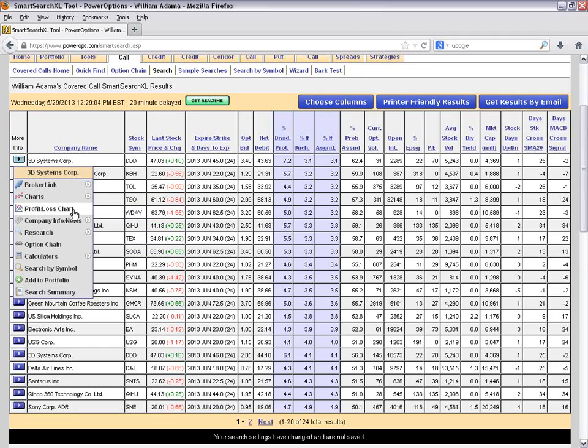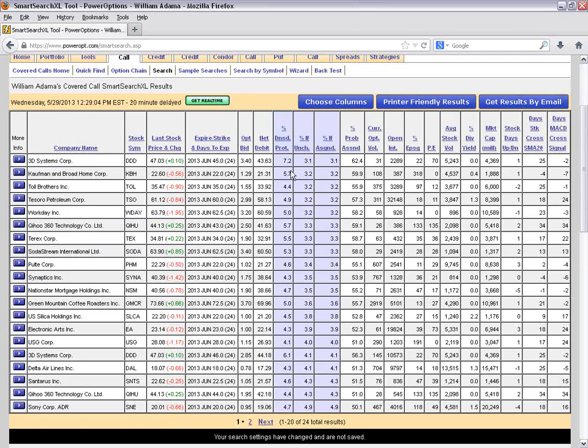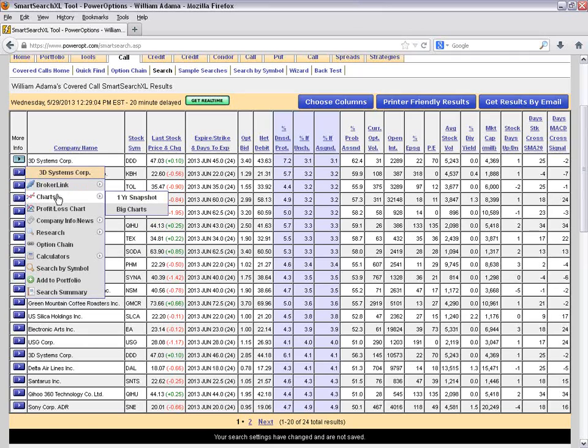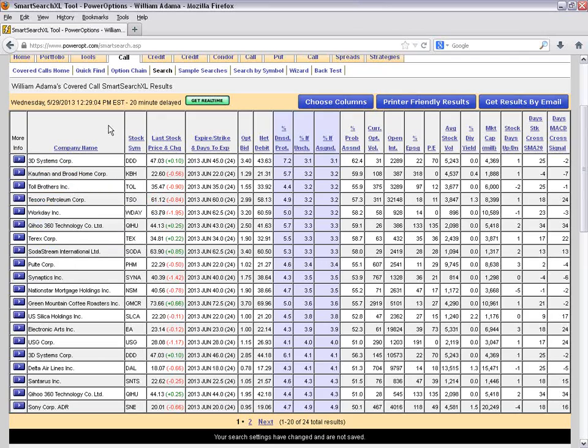And of course, I want to graph it and see what my profit and loss chart would be and run my what-if scenarios there as well. So I'm not just going to take the first one. I'm going to look at those 3 things, and then if I decide that for whatever reason I don't like the chart, or I saw something in the recent news headlines that didn't match my comfort level, well, I'm done with 3D Systems, and we'll just move to Kaufman, and we'll do the same process.